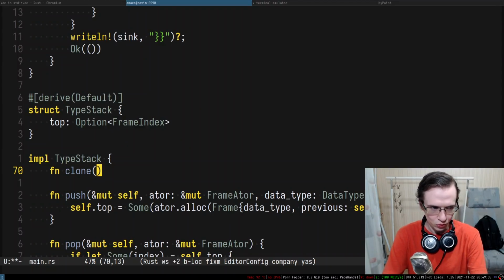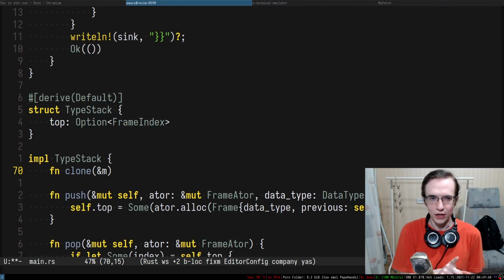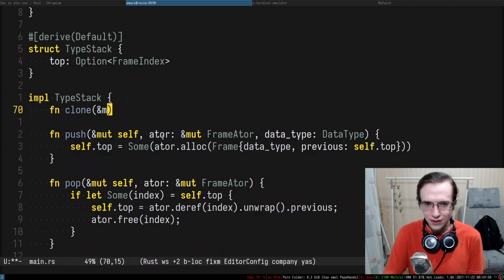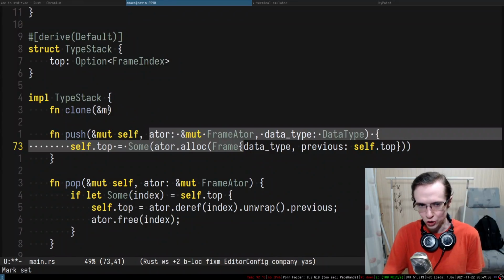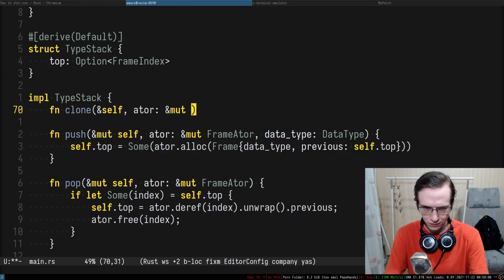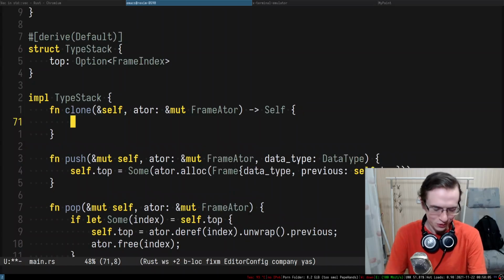There we go. Oh, this one is interesting, by the way. I do need my own clone, because I will be dereferencing the pointer, and to dereference the pointer, I need the allocator. So this is going to be a special clone that, on top of taking an immutable self, will also take a mutable allocator, FrameAllocator, like this. And it will return, I suppose, Self. Cool.